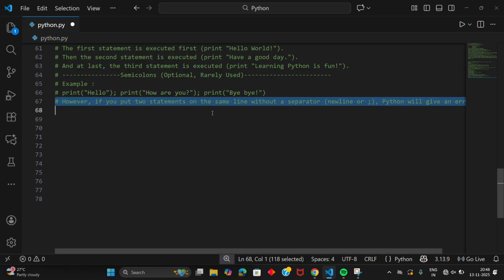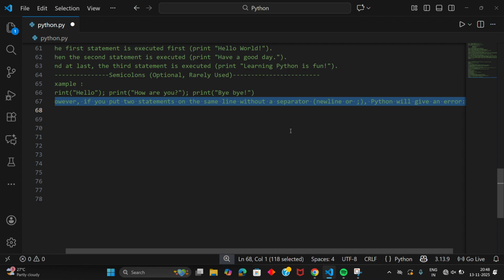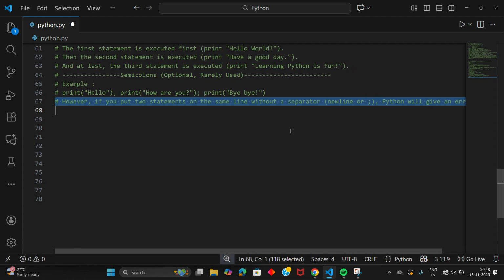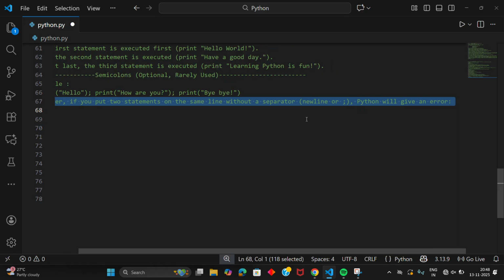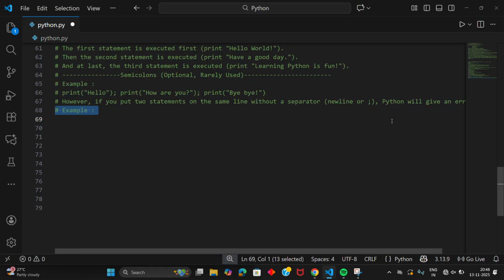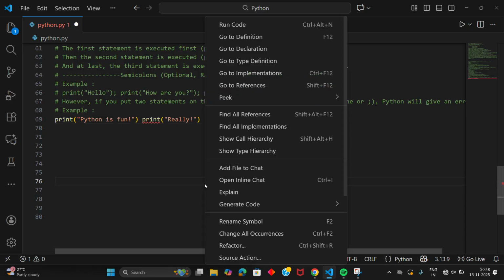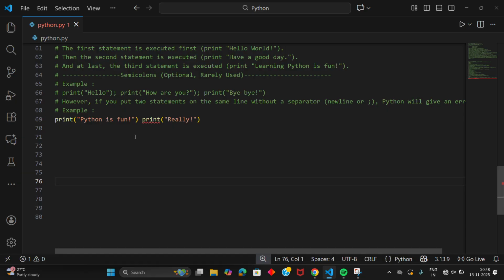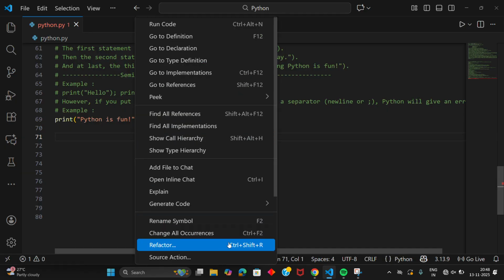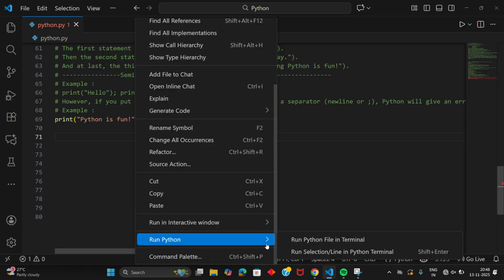However, if you put two statements on the same line without a separator, without any semicolon, Python will give an error. Let us see that also. Here I haven't used any semicolon between the two statements, that is print Python is fun and print really. So I'm going to save this code and run it. Let us see what error it shows.